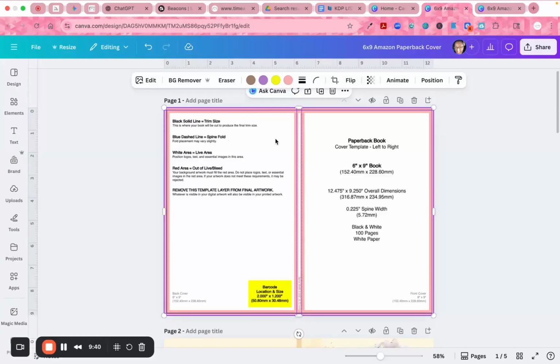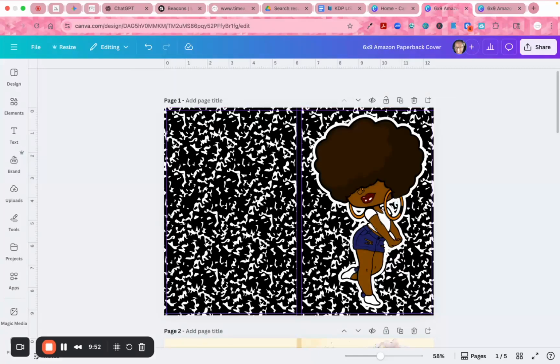So I did it for the trim and I did it for the fold area. That way when I'm designing, I know approximately where things will be, so I don't have to rely on this. I can delete that and I can still see where my guides are.